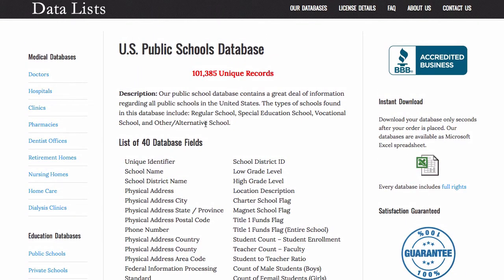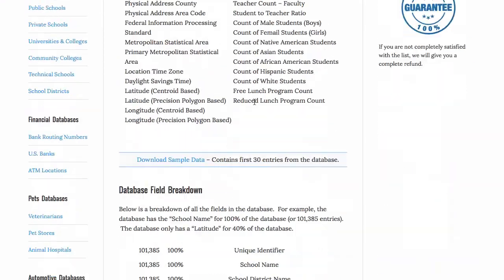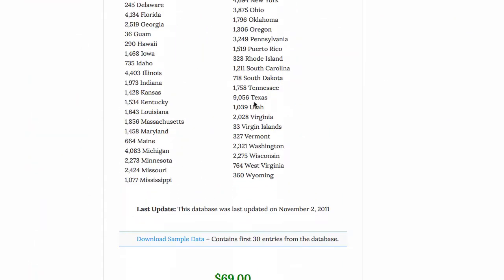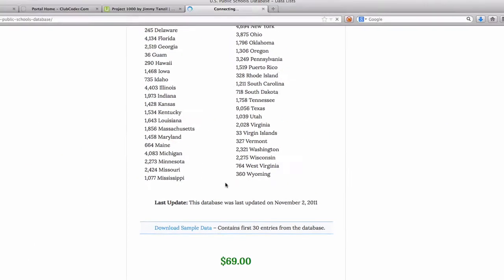So we're going to purchase this one, the US Public Schools Database. I'm not going to invite 101,000 schools. That would cost me at least around $100,000 just to send out mail invitations. So we will probably choose to invite a few of them. We'll take a look at that later on. But I'm going to add this into the cart. I'm going to buy this.